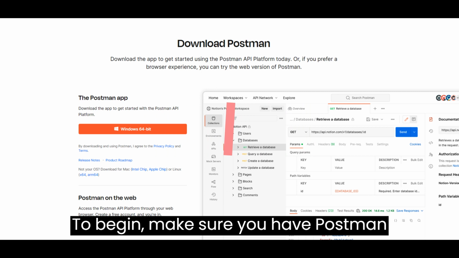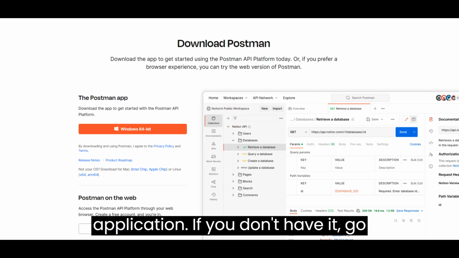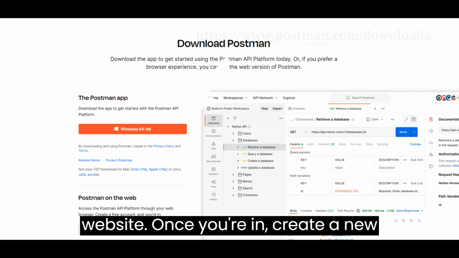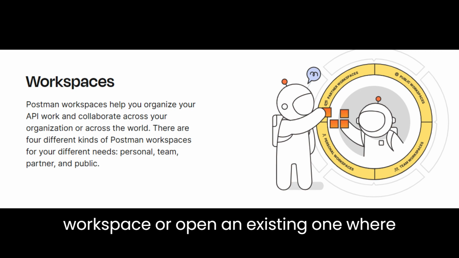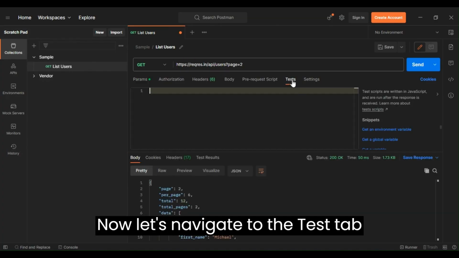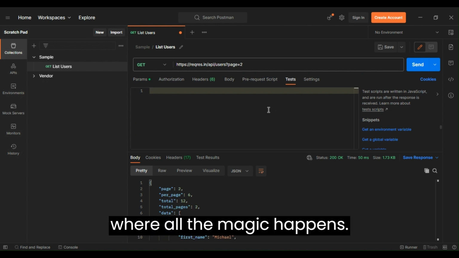To begin, make sure you have Postman installed on your machine and open the application. If you don't have it, go ahead and download it from the official website. Once you're in, create a new workspace or open an existing one where you want to write your tests and assertions. Now, let's navigate to the Test tab within the request where we want to write our tests and assertions. This is where all the magic happens.